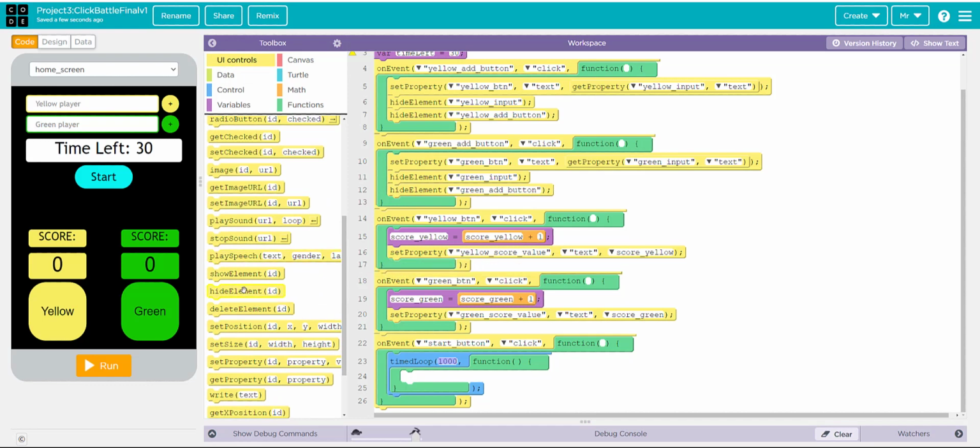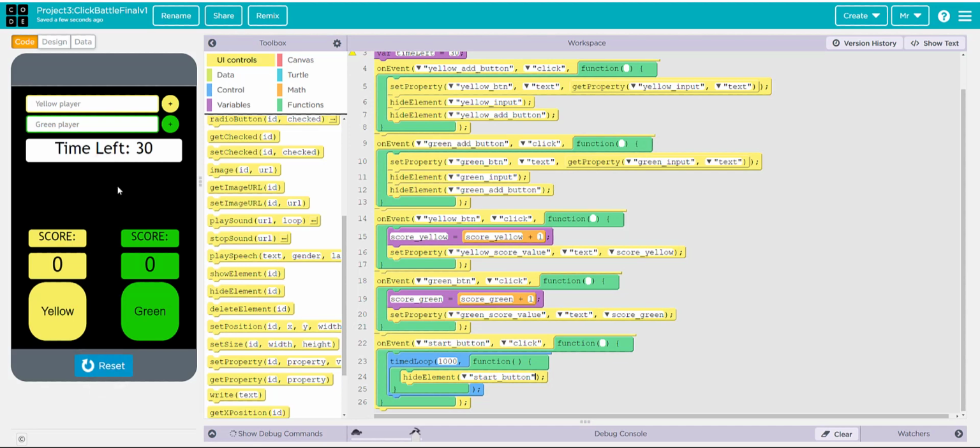You already know how to do that. You just grab this hide element right here. So once the start button has been clicked, I'm going to go ahead and hide the start button. Let's just run it. Okay. Yep, there it goes. Okay, perfect.